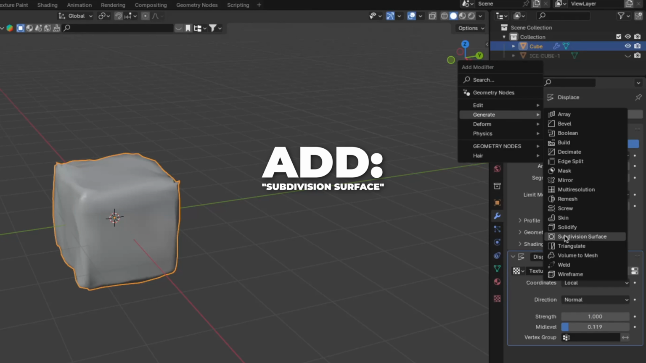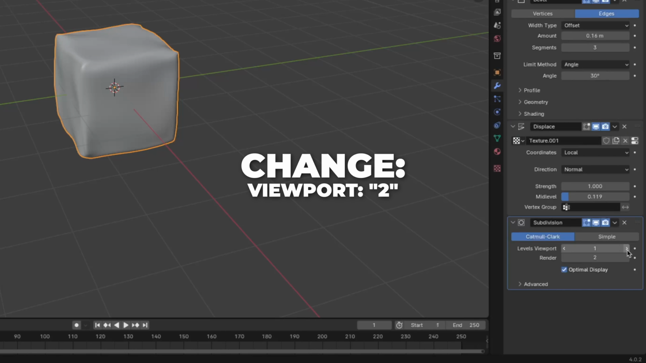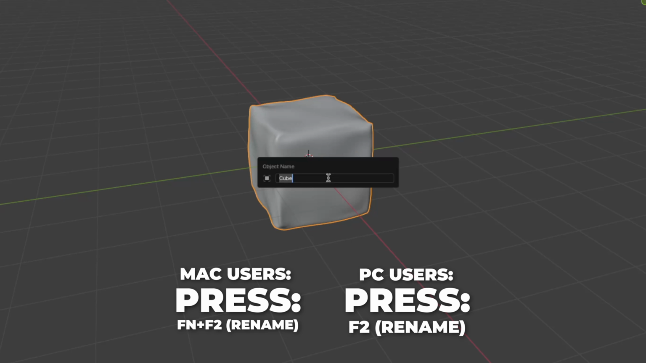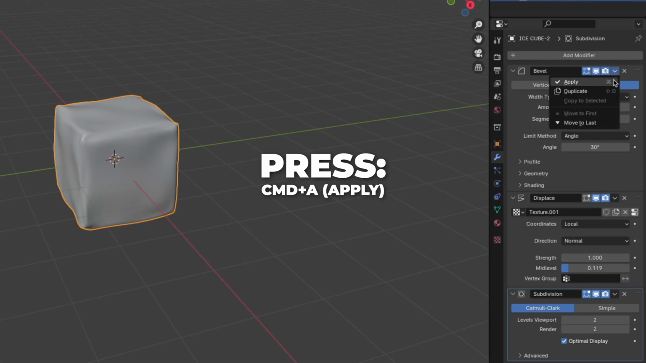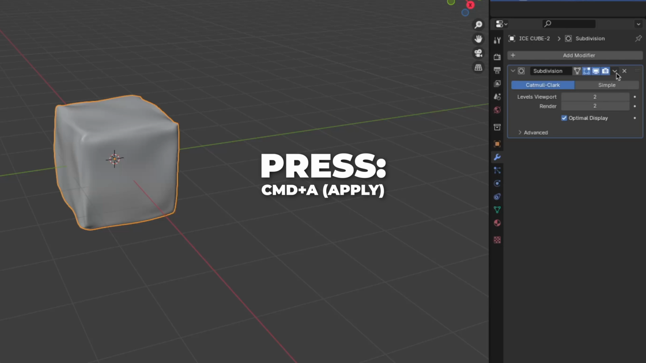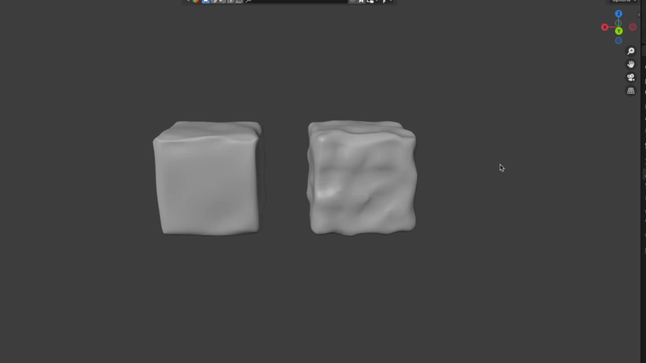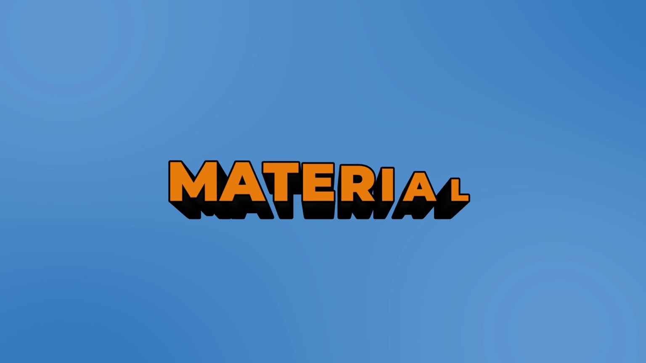Then add a subdivision surface and change the viewport to 2. Then press F2 to rename it to Ice Cube 2. Now apply the modifiers, so if we scale the ice cube, they are working properly. And here we have two ice cubes. Let's make a material for it.